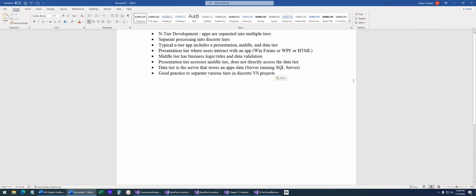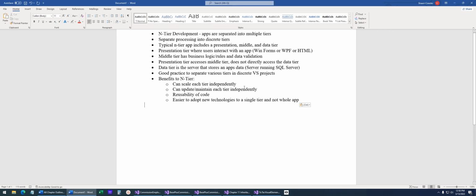Now within Visual Studio specifically, a lot of times it's good practice that when you create your different tiers, you create them as separate Visual Studio projects within your solution. That way you create very specific boundaries in your application. So now let's talk about some of the benefits of n-tier development. Well, you can scale each tier independently. Back to our database, that's kind of what we talked about. We scaled from a file to a database, and maybe even a larger database. So we can continually scale up, and it doesn't affect any of our other tiers.